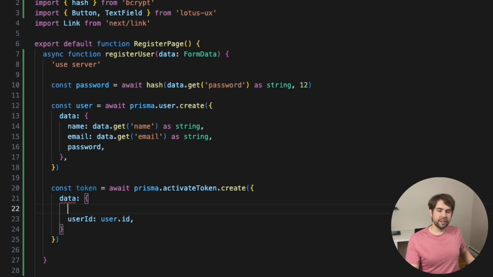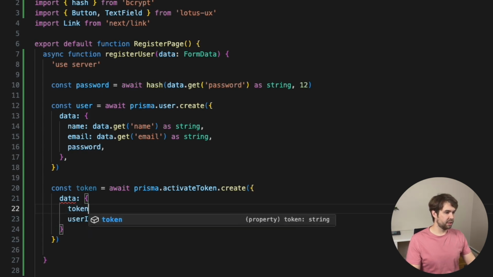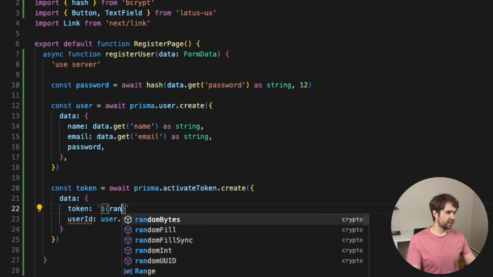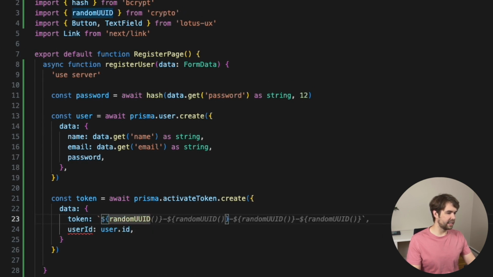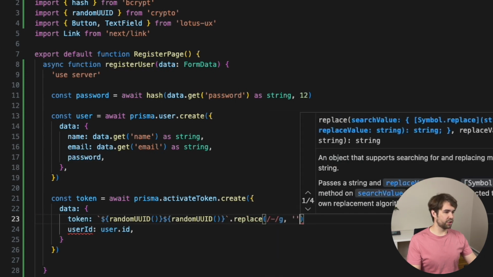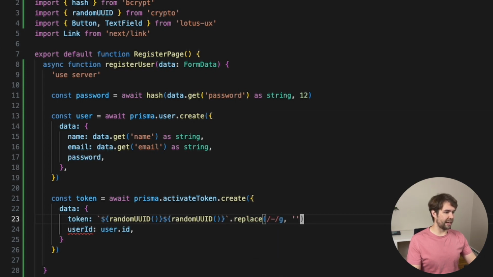So the data needs to have a token with it, and it needs to connect to the user ID. The token in this case is going to be a random UUID from the crypto library. And let's go ahead and concatenate two of those together. And this will be two v4 UUIDs, which is pretty long. And then we're just going to remove all the dashes from it.